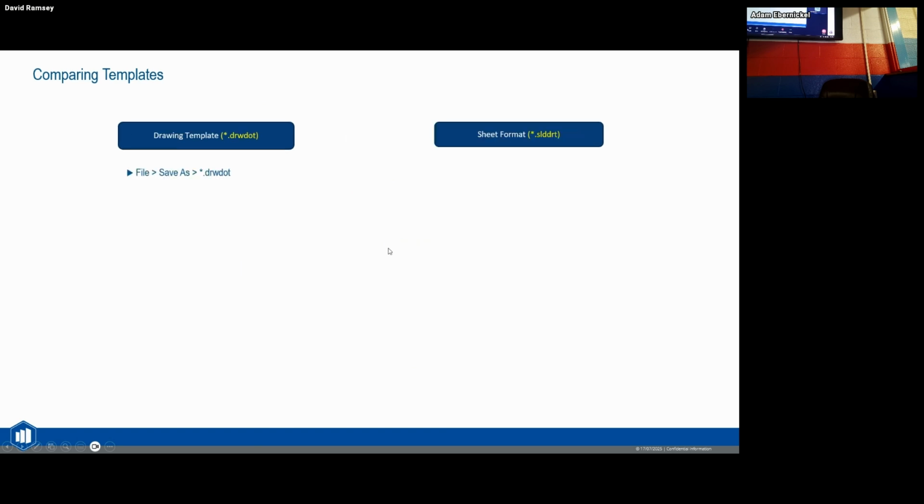Now, as far as how they're saved out, again, you can create a template that has a sheet format ingrained, and you get this DRW DOT. Where we access our various templates is in our system options file locations, and then you can create new directories for custom stuff and point to it and all that good stuff.